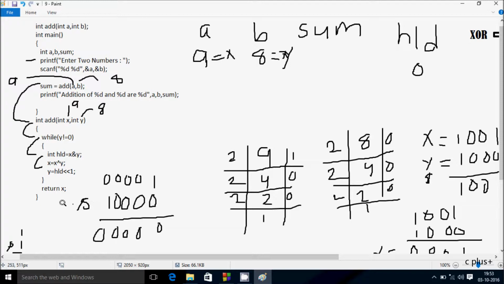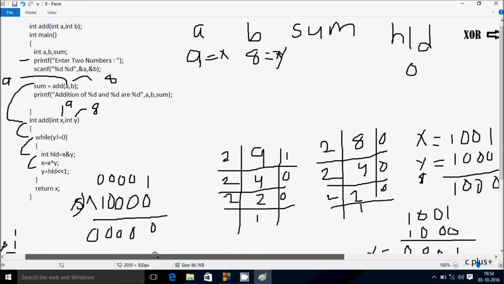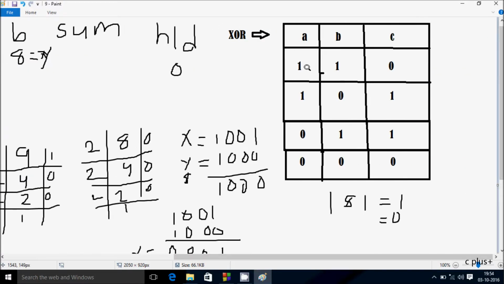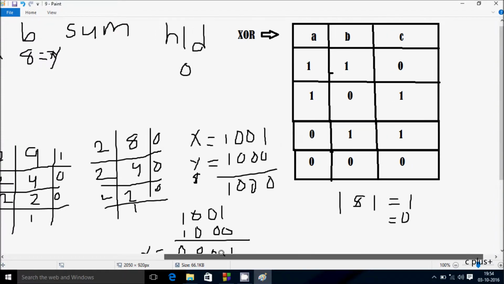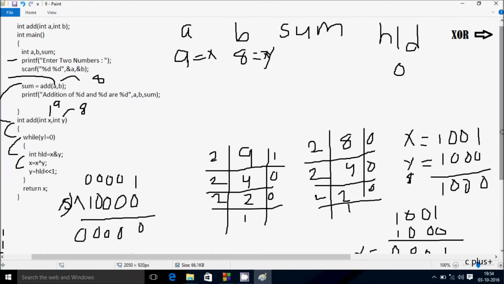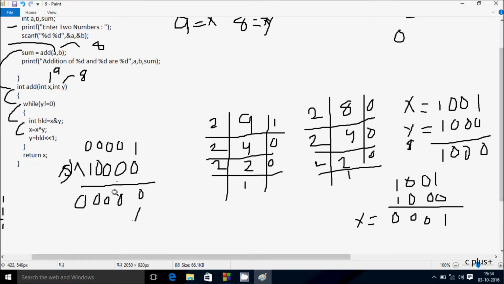So this time I'm going to do the XOR operation. So here, this is XOR: 1 and 1, the value comes 0. 1 and 0, the value comes 1. 0 and 1, the value comes 1. 0 and 0, the value comes 0. So 1 and 0, the value comes 1, 0 and 0 the value comes 0, 0 and 0 the value comes 0, 0 and 0 the value comes 0, and here 0 and 1 the value comes 1. So x value is now this one.